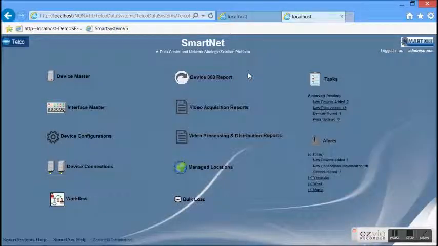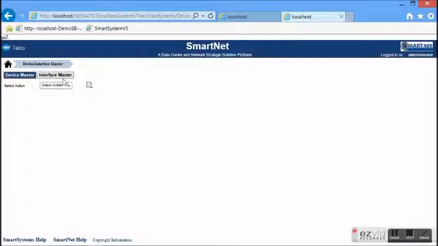Adronics SmartNet. SmartNet is a comprehensive data center and network strategic management solution. SmartNet comprises several functionalities, including device management and configuration, workflow automation for change management and site management, advanced data visualization and network drawings, task management, alerts, reports, analytics, and trend analysis. Let's take a quick tour of SmartNet.